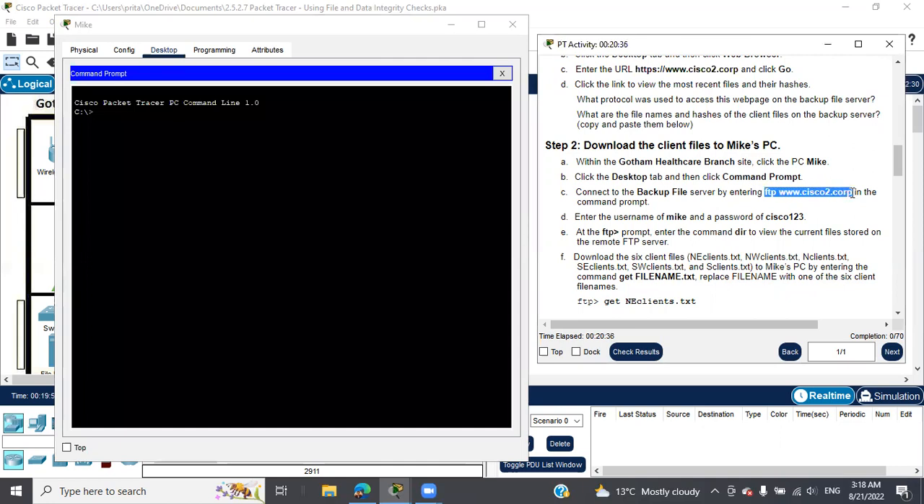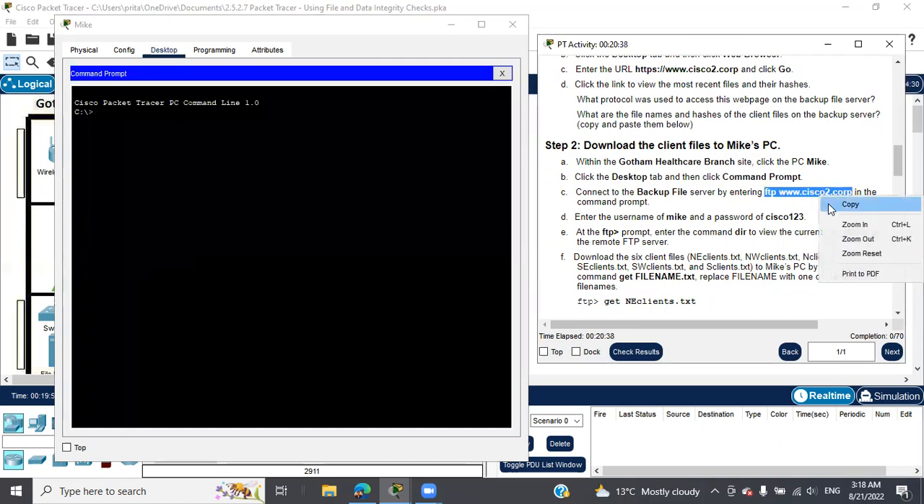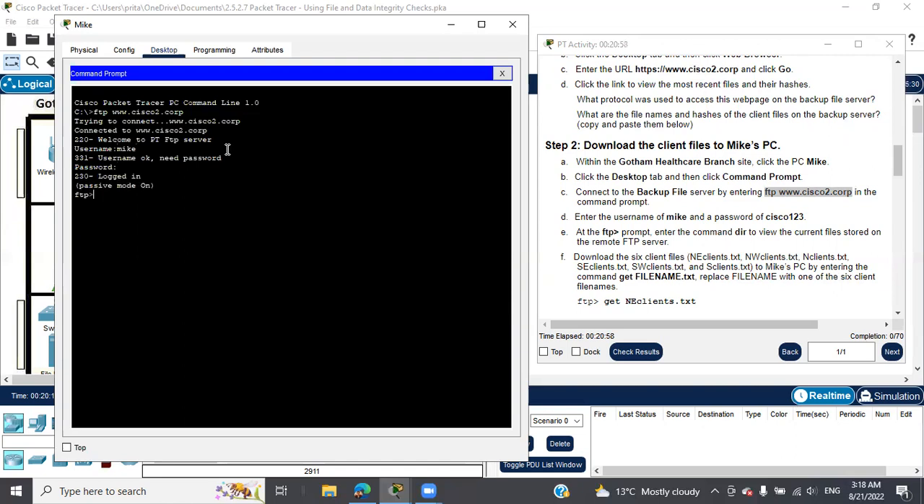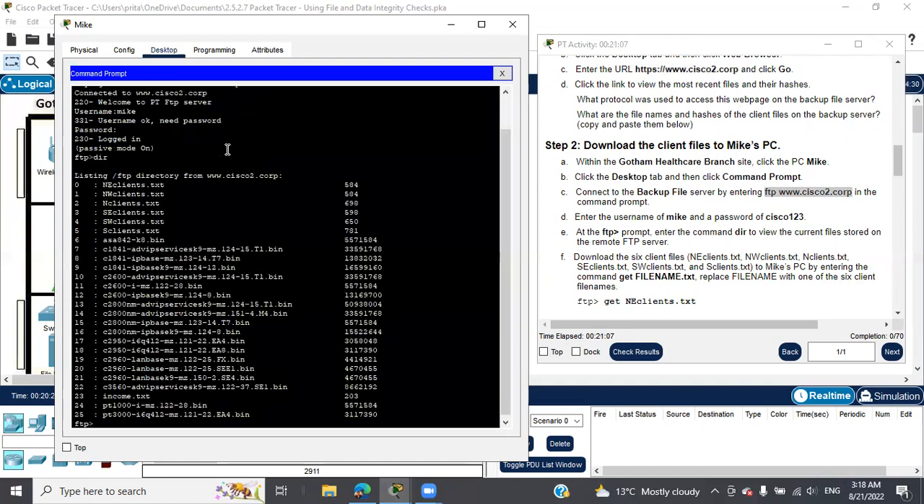ftp www.cisco2.com. So now it is asking me for the authentication, username mike, password is 123. Now I have logged in. Now I will check which are the files there by just typing the command dir.